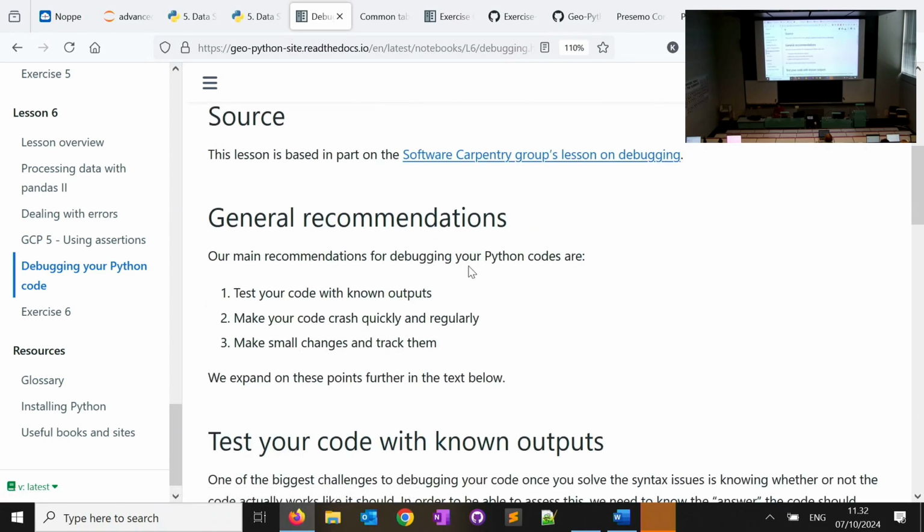So the general recommendations for debugging your code: you have a bug in your code, you want to debug it, get rid of that bug or problem in your code. Test your code with known outputs. Like you saw, today we made a very simple function for converting Celsius to Fahrenheit. It was very simple, but still I tested it. I wanted to see if it really gives me the real value. I tested it with a value I knew. I knew that 0 degrees Celsius is 32 degrees Fahrenheit. So that was to validate my function.